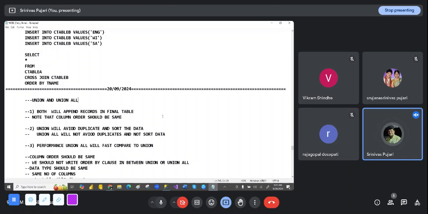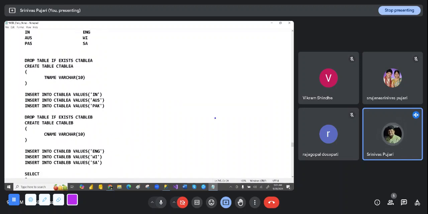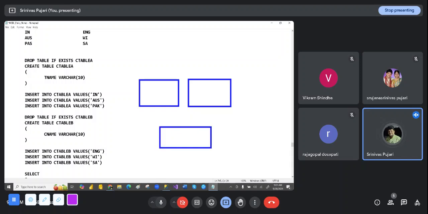Joins and unions are mainly used to combine tables. If you have table A and table B, joins will combine them side by side. Suppose you have columns 1, 2, 3, 4 here, and column 3 there, it will combine all the columns, 4 columns and then 3 columns. It will combine like this in joins.